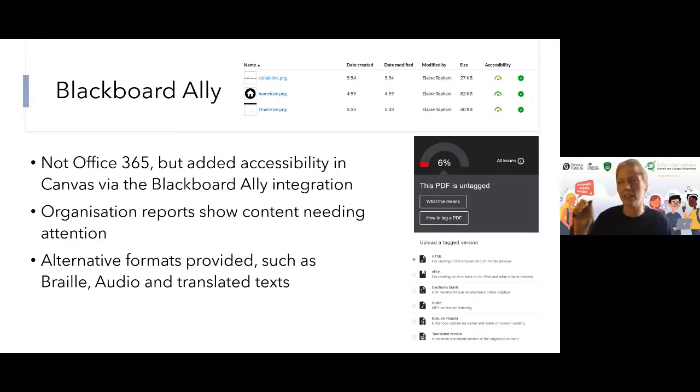So the Blackboard Ally is just a really nice accessibility tool that we've added into Canvas. And I think it's quite interesting. One of the things we're doing over the summer is training the teams on how to make sure that the content that they're uploading is accessible in the first place. But this is a good tool to pick that up once they've uploaded it.